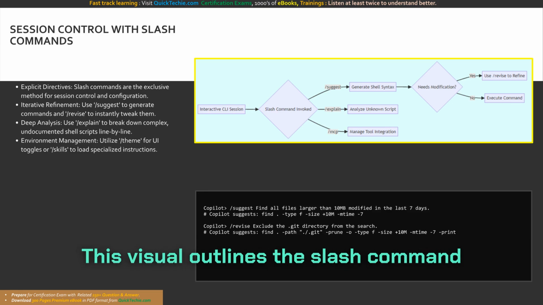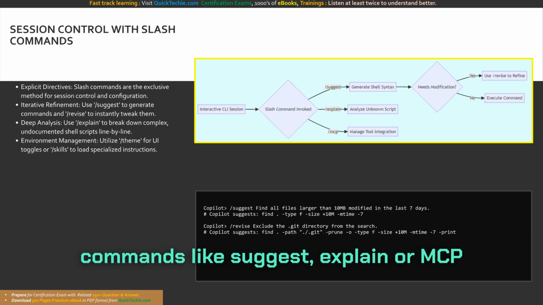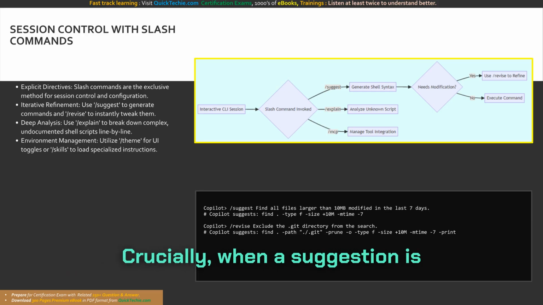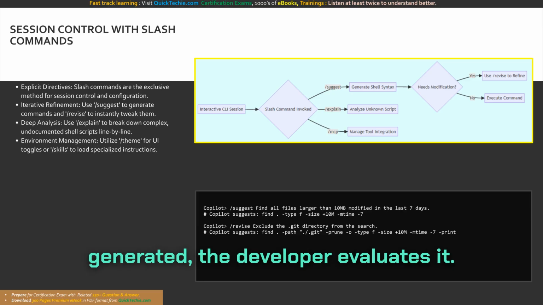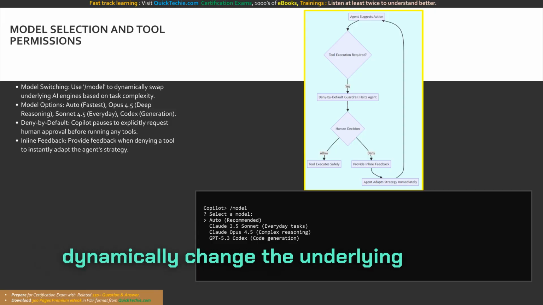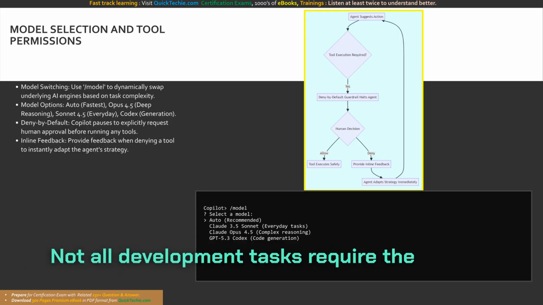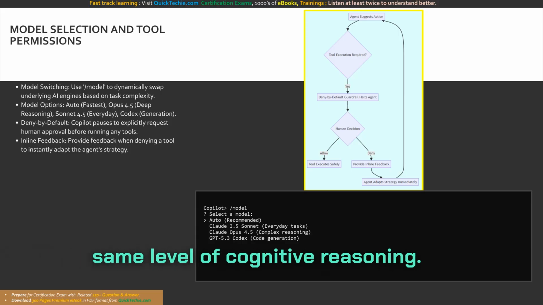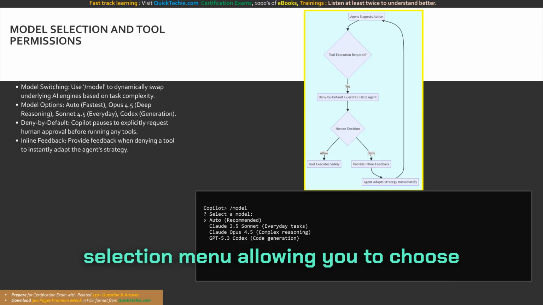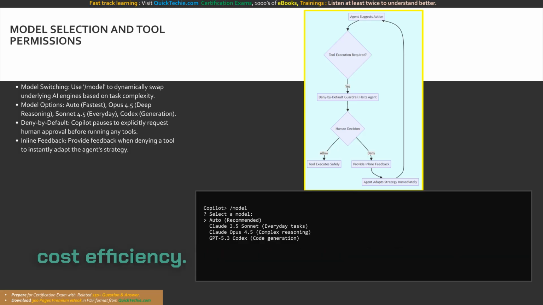This visual outlines the /command routing within a session. The interactive session relies on commands like suggest, explain, or mcp for precise actions. Crucially, when a suggestion is generated, the developer evaluates it. An advanced capability within interactive sessions is the ability to dynamically change the underlying large language model using the /model command. Not all development tasks require the same level of cognitive reasoning. By typing /model, you open a selection menu allowing you to choose the best engine for your specific scenario based on task complexity and cost efficiency.